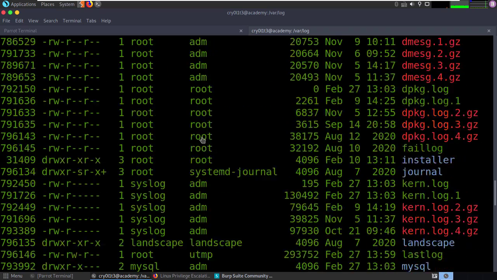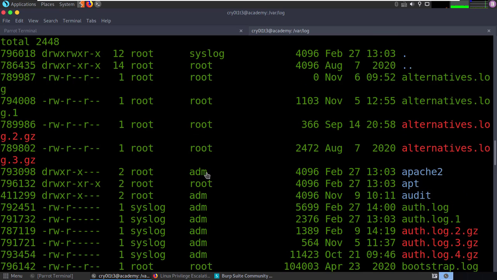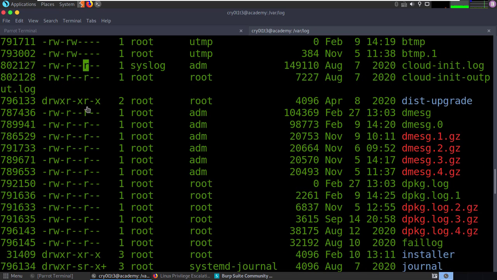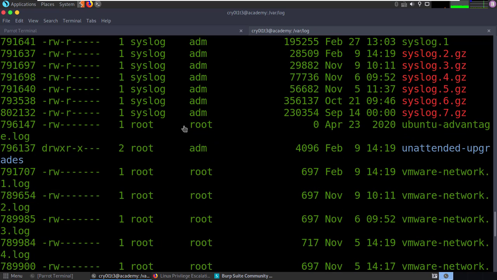There's a lot of ways to go about this, but I wanted to really look for the ones that had a group of adm. Root and readability means it's world readable. We want something, knowing the way that HackTheBox works, that requires adm to get access. Again, this one, you have read access as any user. These might be interesting, the kernel logs, the syslogs, and a few more.